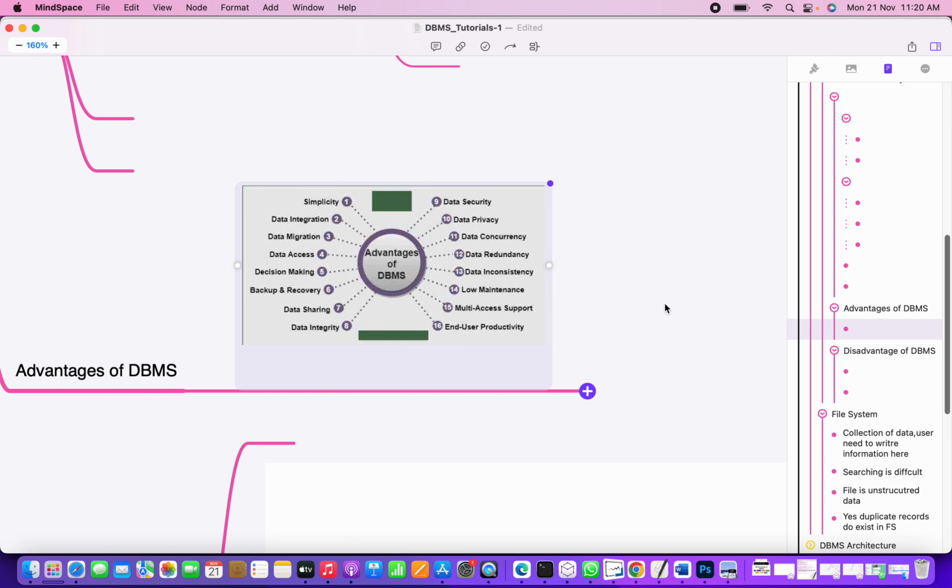Of course the maintenance is very low, but the cost is high in terms of purchasing the license. It is again a client-server architecture, so multiple users can access it. And end user productivity: it is used with many applications where it stores the information of the respective application. So these are the advantages of the database.